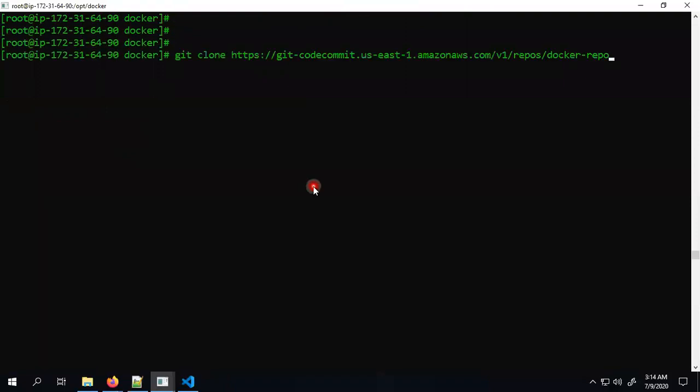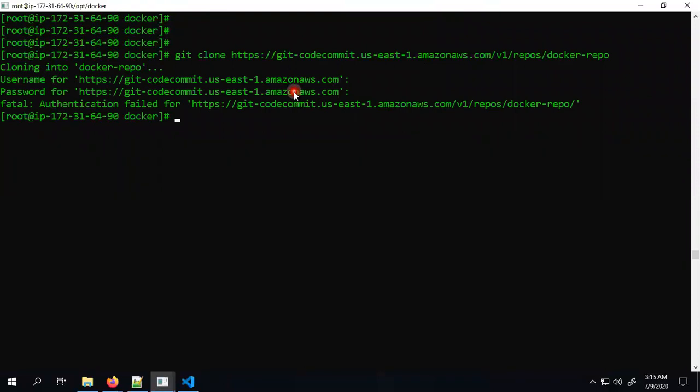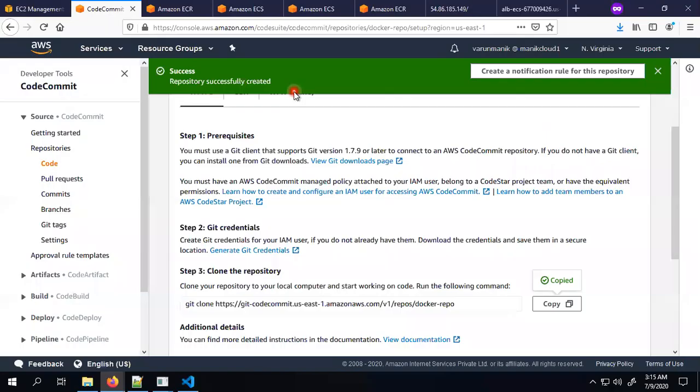So let's copy and paste this command over here, which clones my CodeCommit repository to my local machine, and we may find some error. It requires my username, and if I hit enter, it requires my password too. So there are a couple of ways to do that. Let me tell you both ways, with the username and password and also SSH. So let's go back to the console and the instructions.